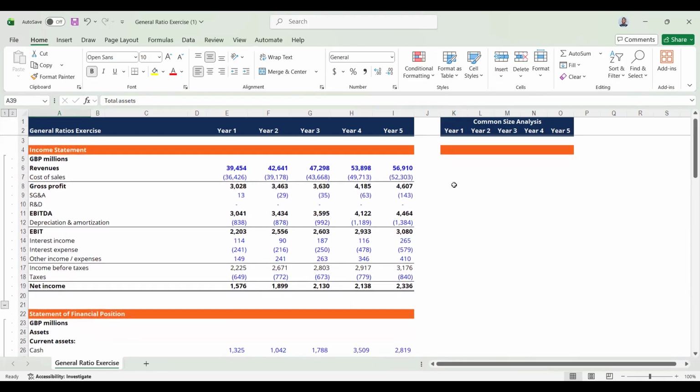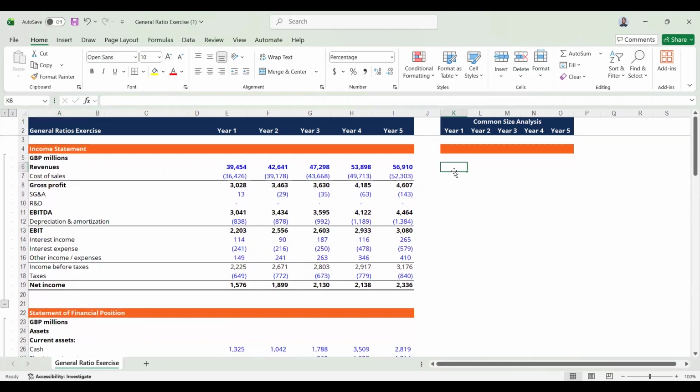So starting with revenue, to do common size analysis is going to be revenue divided by revenue. Enter. Now, if I copy this formula to the left, it still gives me 100%. But what has happened is that this 100% that we have here is one from the 100% we have here. What Excel has done is it has moved.